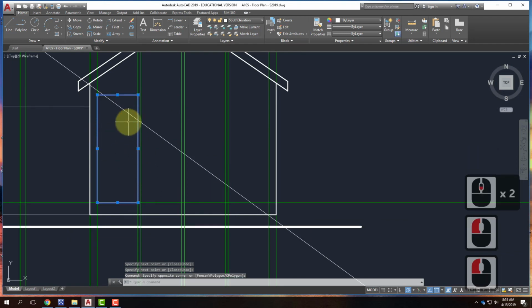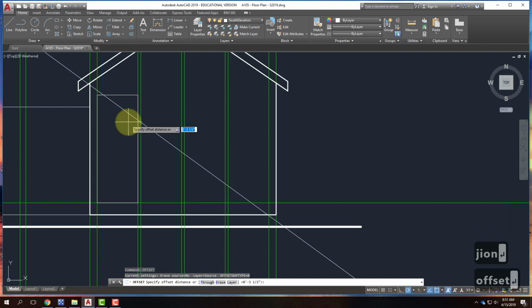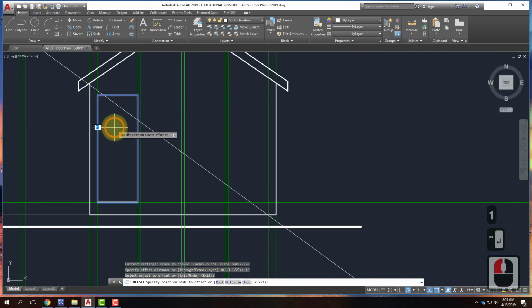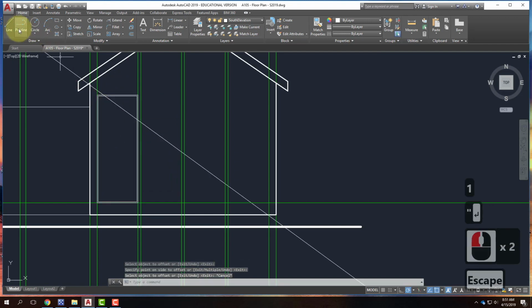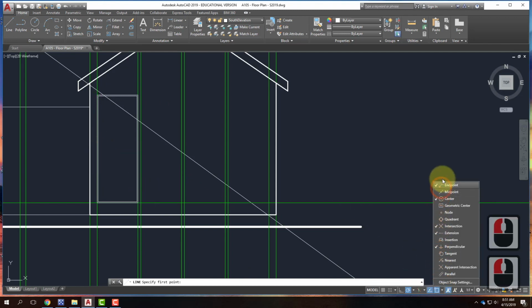I'll take that window, I'm going to join it. Same thing, I'll offset it. We'll do an offset of maybe 1 inch, and that creates the frame. This window, I want to have it divided, so let me turn on my midpoint snap.